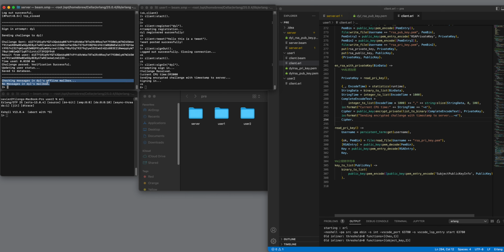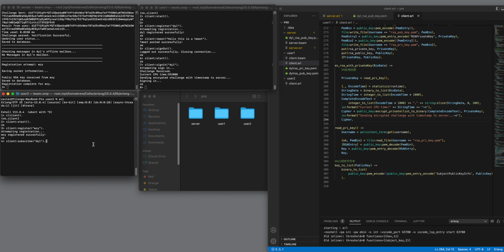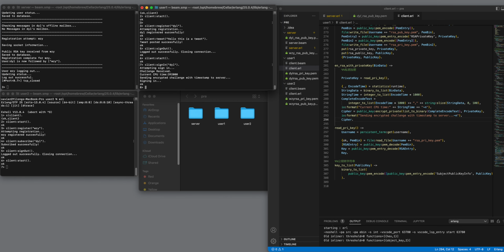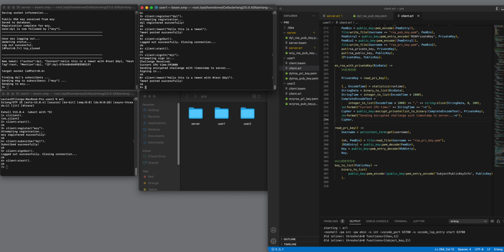And we will check the offline mailbox, because right now we haven't had another user sending a message, so there is no message here. And we can introduce another user. Like here, we can subscribe to the user DYL, and we can try to sign out that one. And now we are going to post a tweet here, and we sign in again.